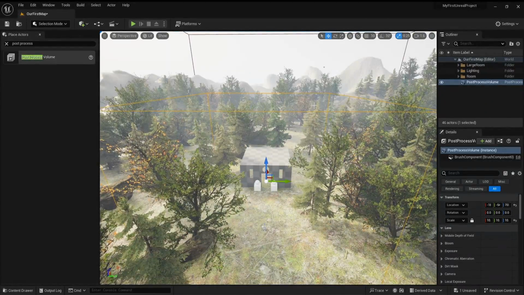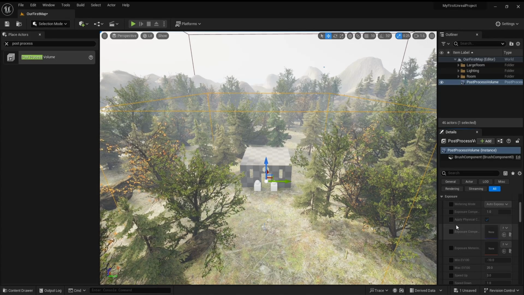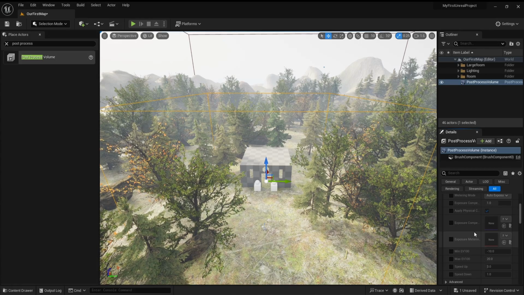Once scaled to your desired size, with the volume selected, head over to the Details panel on the right, and here we can tweak a variety of settings. Let's start with the exposure to control how bright and dark our scenes appear. So go down to exposure, open it up, and in here you can then enable various settings in order to change how the camera in your game is affected.